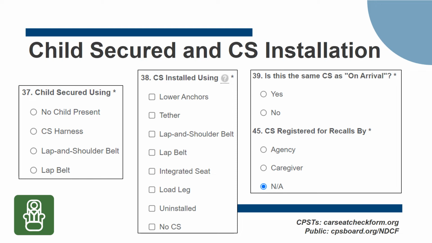Then you'll want to identify if this was the same car seat on arrival. If it was not the same car seat, it will prompt you to add in all of the new car seat information. And then you'll want to identify who registered the car seat for recalls. Was it the agency or the caregiver?